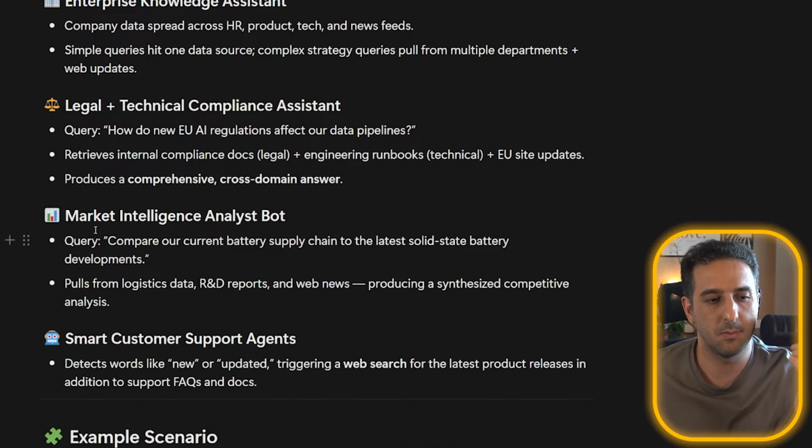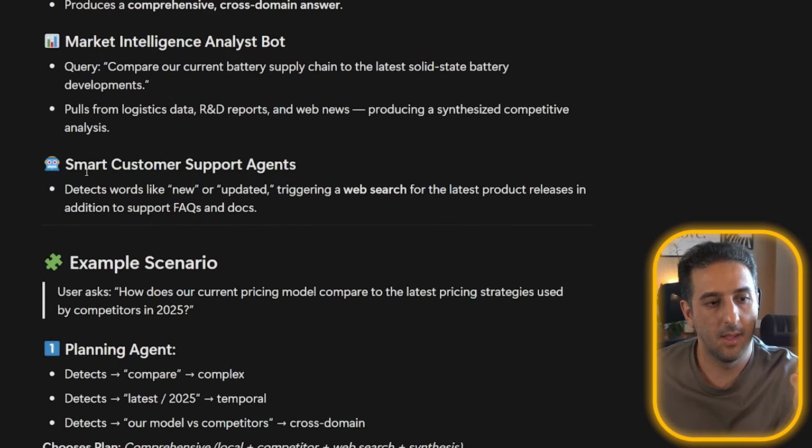The next scenario is a market intelligence analyst bot. The query can be, compare our current battery supply chain to the latest solid-state battery developments. Then our system pulls from logistics data, R&D reports, and web news, and then it produces a synthesized competitive analysis. And finally, smart customer support agents that can detect words like new or updated, which triggers a web search for the latest product release, in addition to support FAQs and docs.